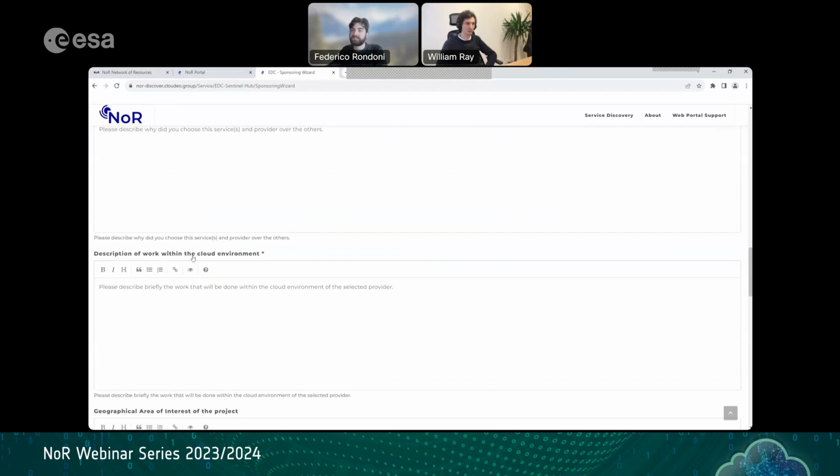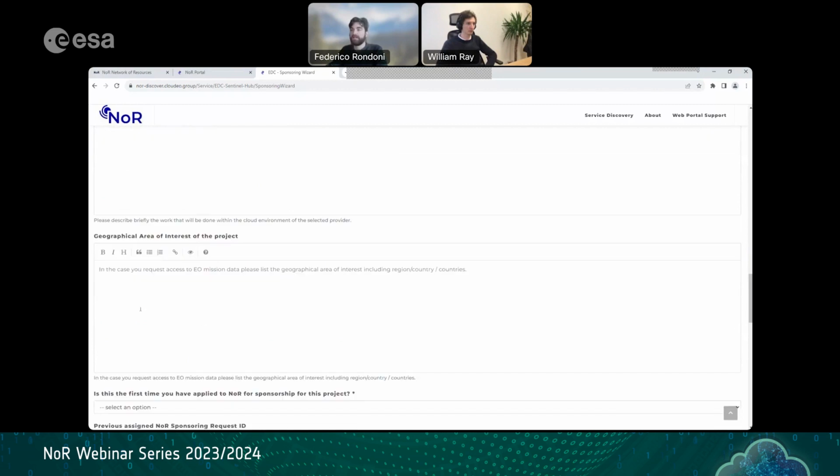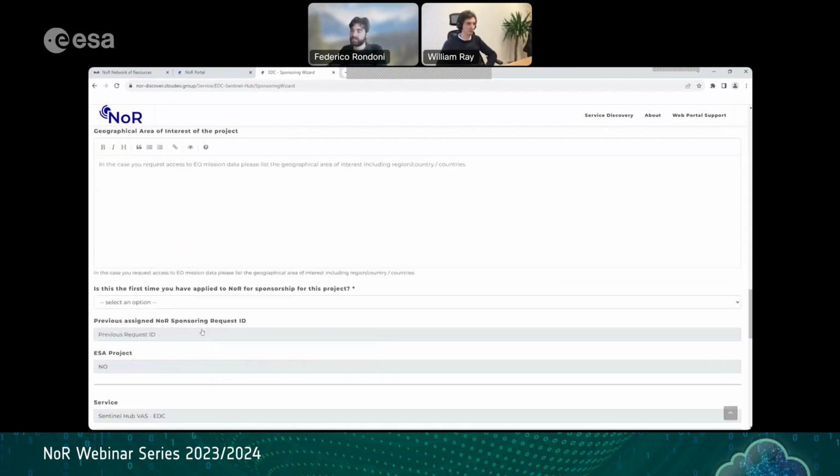The description of work within the cloud environment. This is what we were talking about before. So we really want to see how you're going to use the services within the cloud environment and not just accessing data, because for that ESA has different, let's say, programs like the third-party mission programs. And then the geographical area of interest of the project. So you are working over a country, a region, a city, and so on.